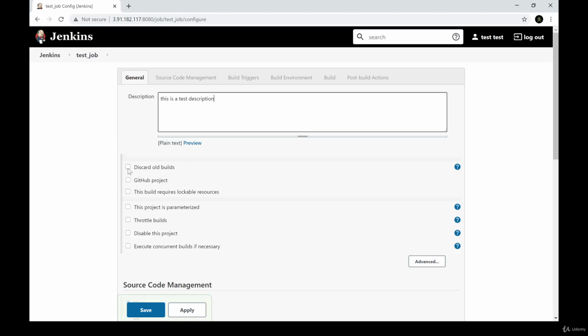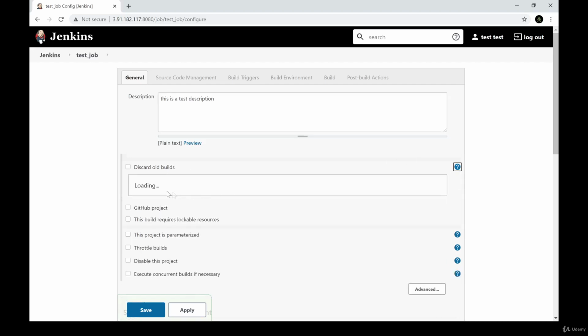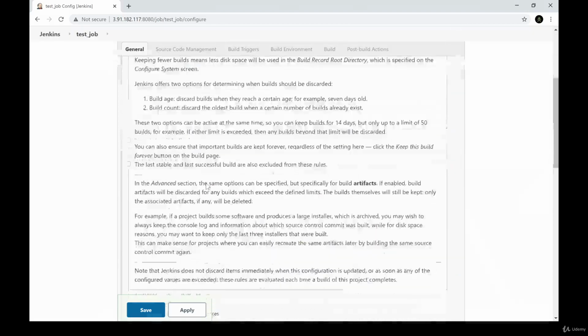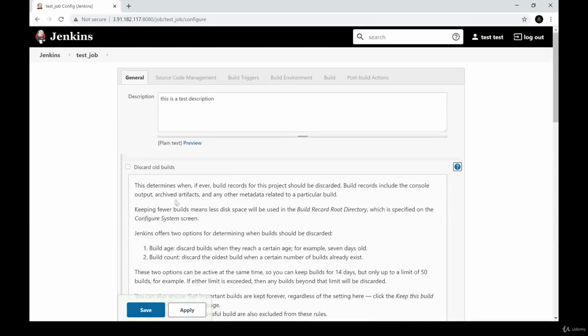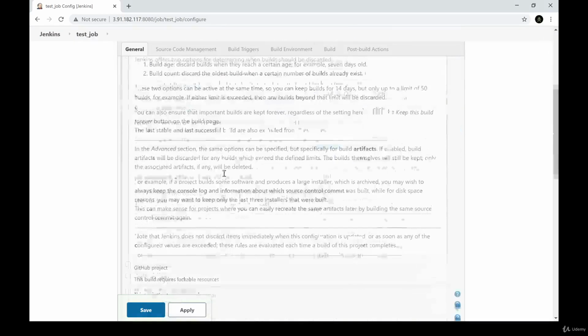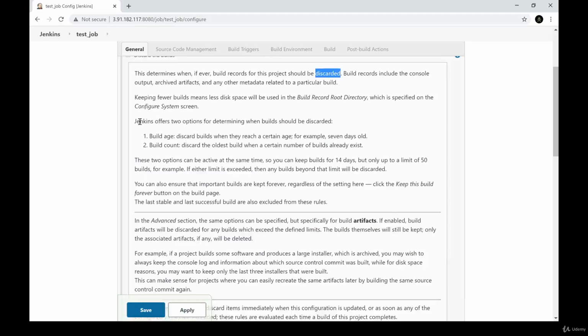Now the second thing is, as you can see, discard old builds. Here is the option to discard old builds. If you click here, we can see more information about it. This determines when, if ever, build records for this project should be discarded. Jenkins offers two options for determining when builds should be discarded: the build age and the build count.